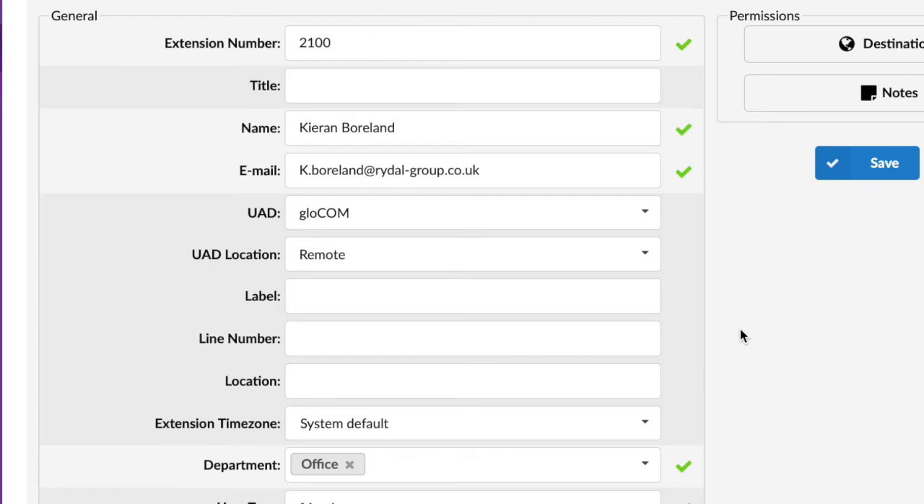In the next box we can say whether it's a remote device or a local device. We then have line number, where, when auto-provisioning multiple extensions on one phone, extensions are assigned onto lines in the order in which they were created in the software. The line field will allow customers to specify the extension line where this extension will be assigned on the device.